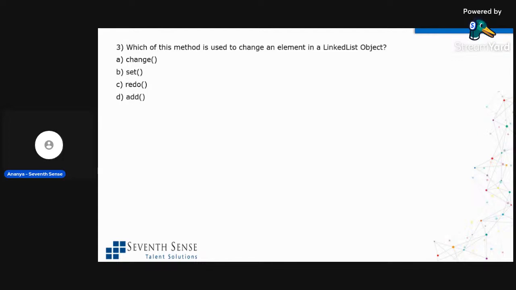So next question, we'll move to the next question. Which of these methods is used to change an element in a linked list object? So there are these methods: change function, set function, redo function, add function. What will be the output?